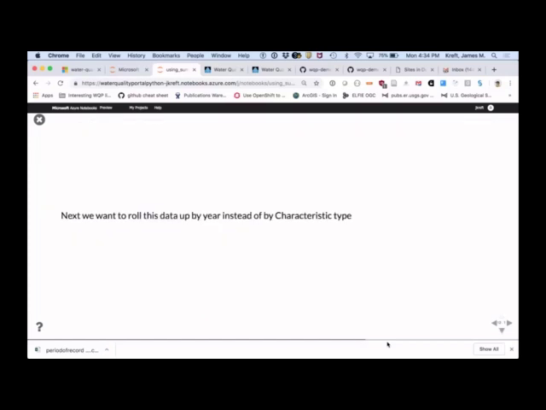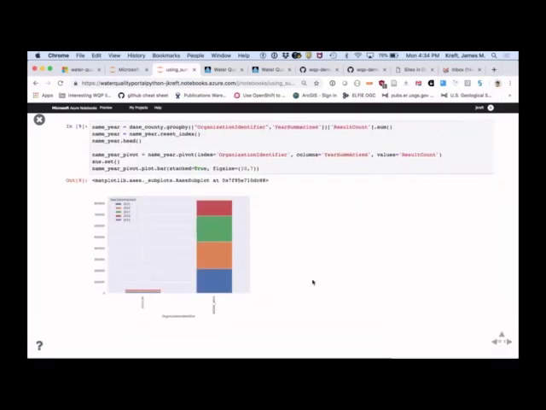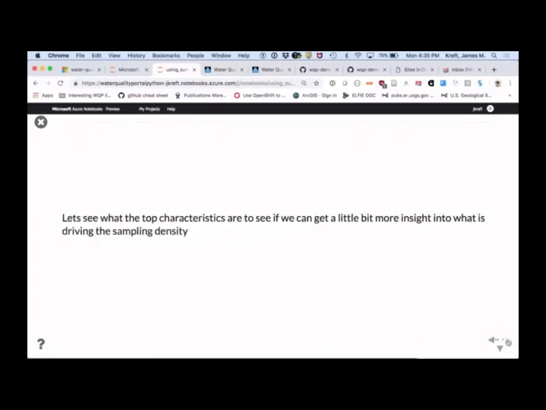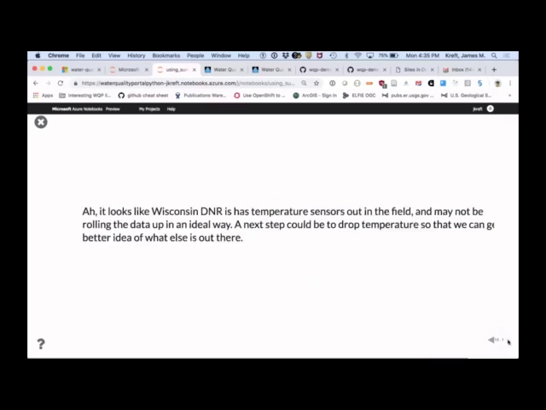So then also we can say, hey, we want to roll this up by year instead of by characteristic type. Again, we've got our organization identifier. So Wisconsin DNR, USGS Wisconsin, and again, hey, it looks like they've got a pretty steady amount of data that they're putting in every year. So let's look a little bit farther as to what's going on there, and see what the top characteristics are, and see if we can get a little bit more insight into what's driving that sampling density.